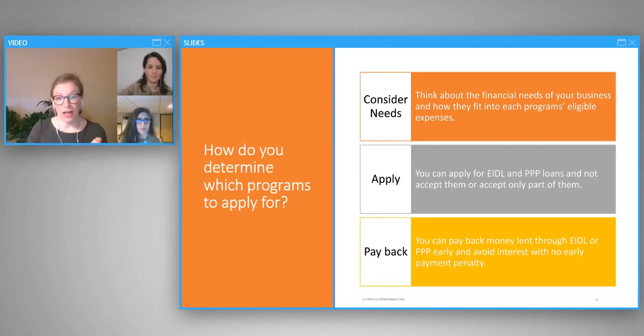Think about how you apply for them. You can apply for either of these funding sources and turn it down or accept a reduced amount if circumstances change in the coming months.